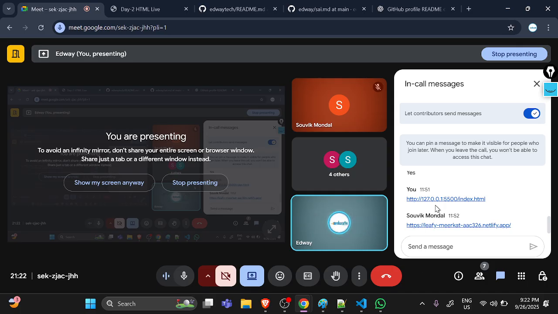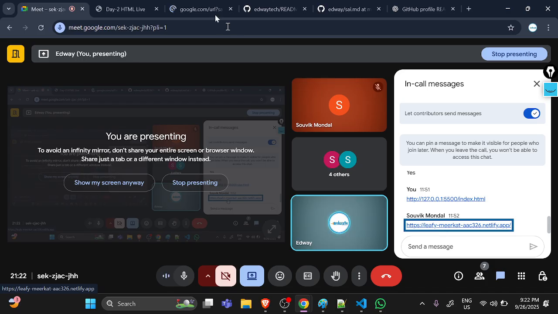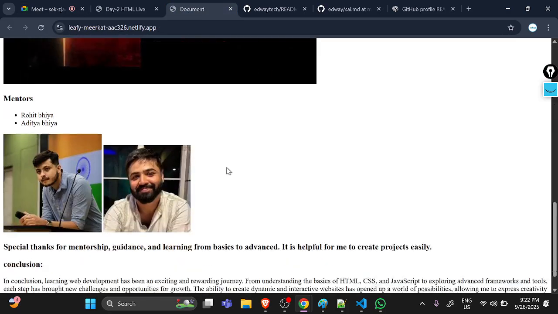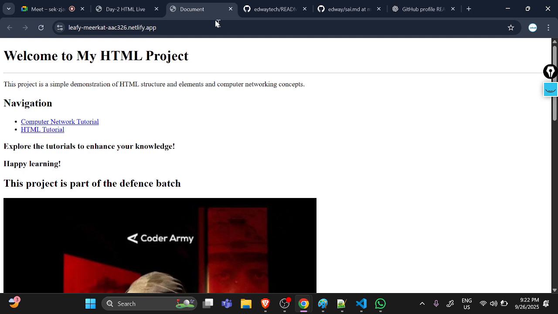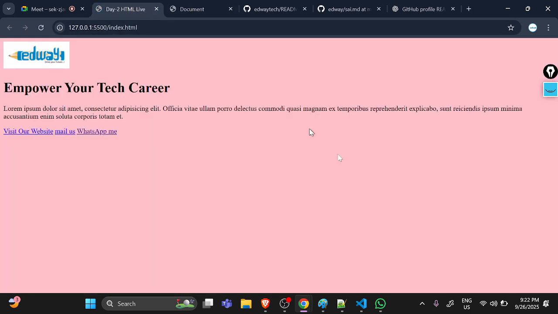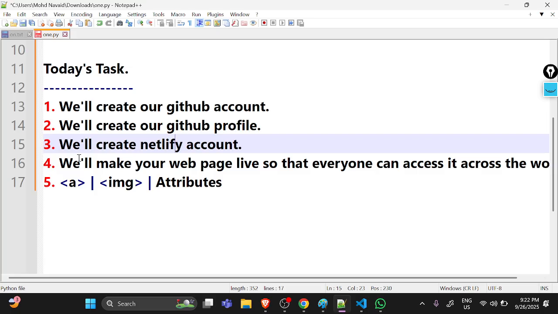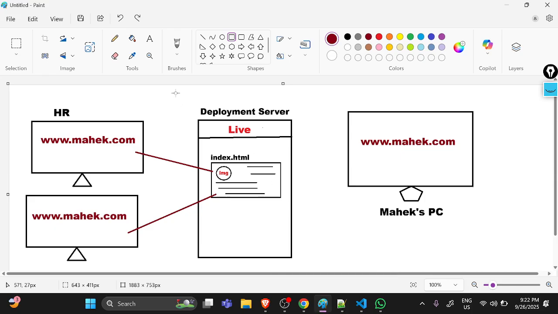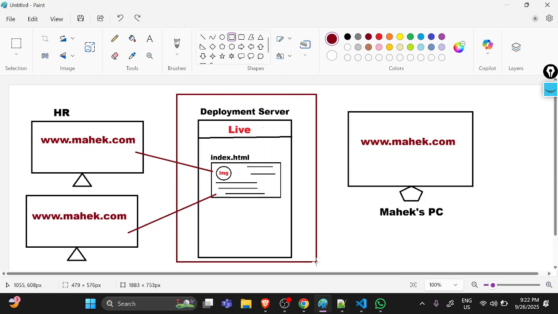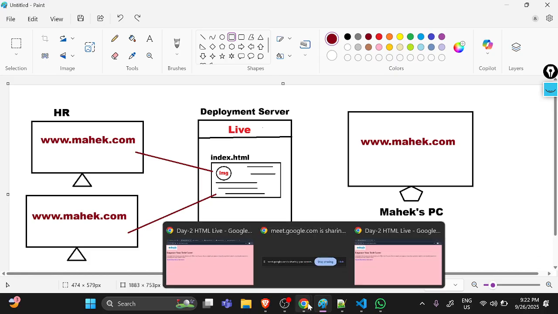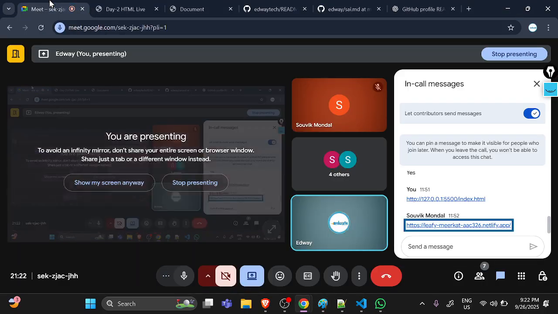In order to make it live, yes Sobik, let me see your work. You have already created a website. It's fantastic, it's looking very nice. But this is what live means. I have written here the third point, which is to create a Netlify account. Why are we creating a Netlify account? So that we can make our website live, so that everyone can access it. For example, here there is a website shared by Sobik.